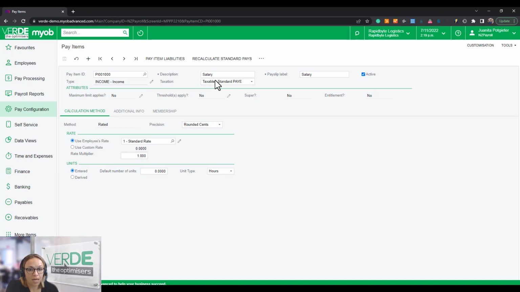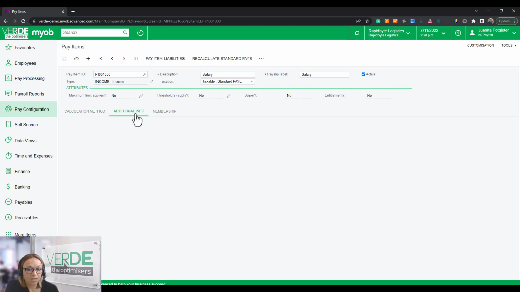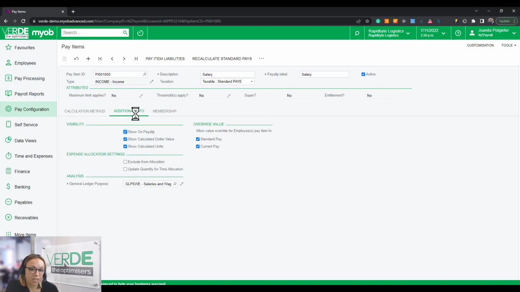Taxation, this is how the item will be taxed. In this case, it will pick up the employee's standard rate. A multiplier can be applied, for example, for time and a half or double time. This drives what and how much information is displayed on the payslip. GL purpose defines the GL account that will be assigned to this item for GL transactions after the payroll run.